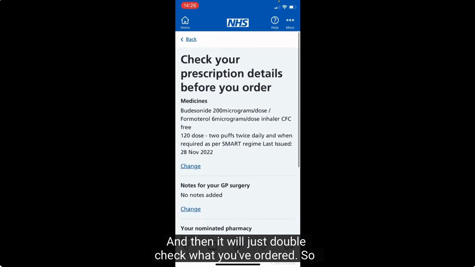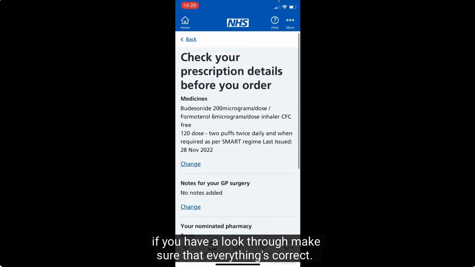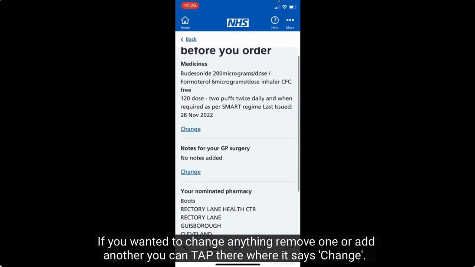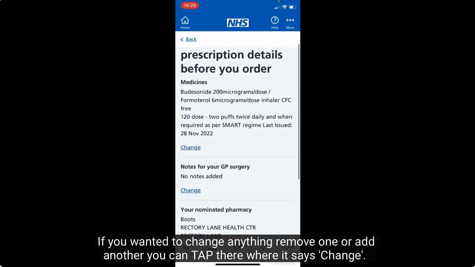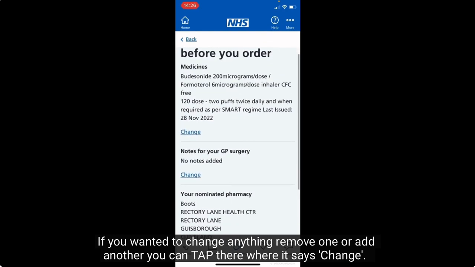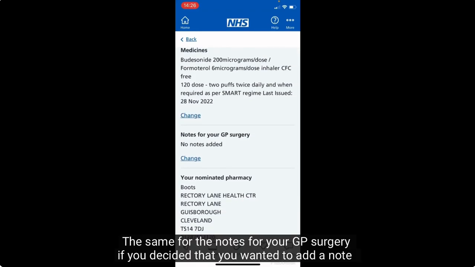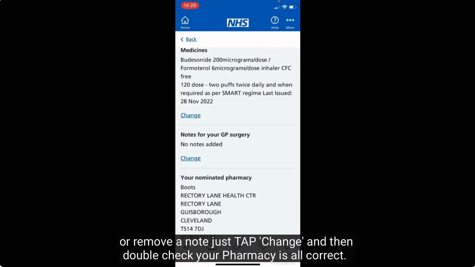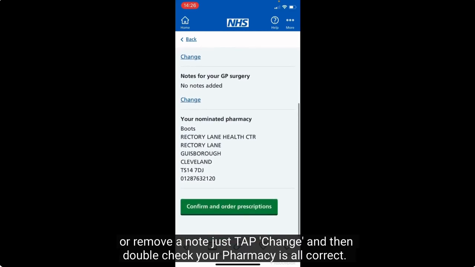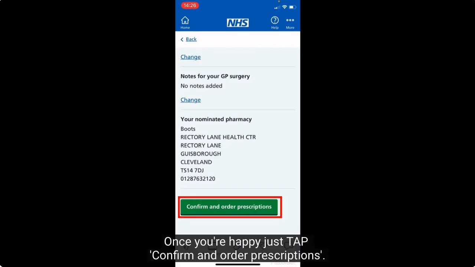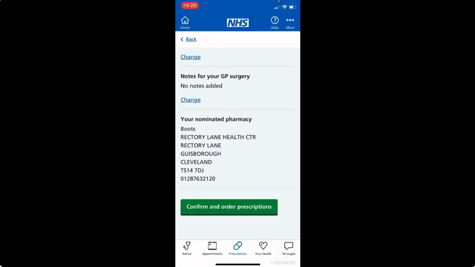And then it will just double check what you've ordered. So if you have a look through, make sure that everything's correct. If you wanted to change anything, remove one or add another, you can tap there where it says change. The same for the notes for your GP surgery. If you decided that you wanted to add a note or remove a note, just tap change and then double check your pharmacy is all correct. And once you're happy, just tap confirm and order prescriptions.